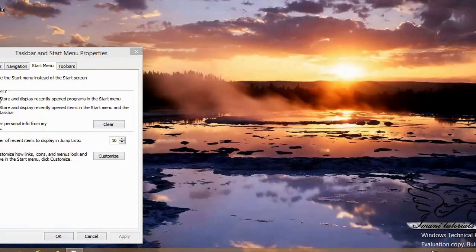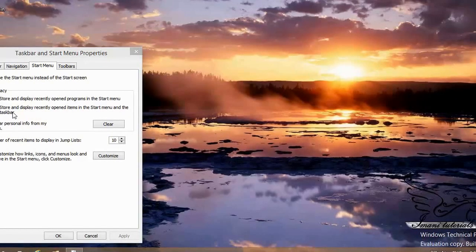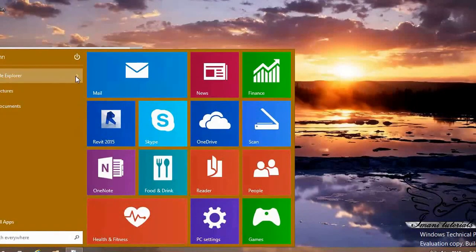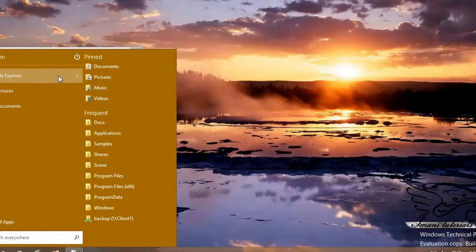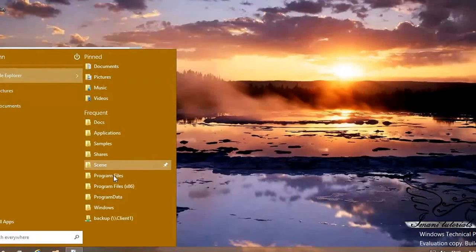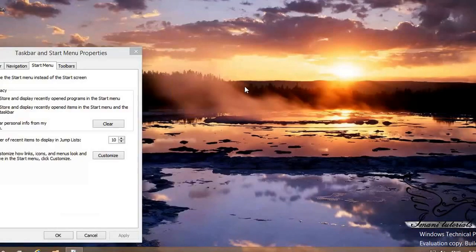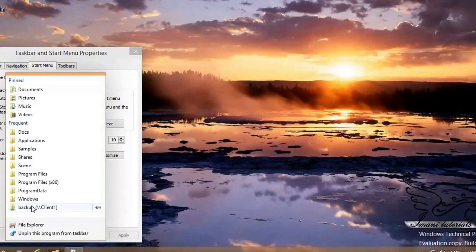The second thing in privacy part tells me store and display recently opened items in the start menu and the taskbar. And basically it is talking about jump list. So what is jump list? If I go to start menu, I can see a little arrow in front of File Explorer. If I go to that, a list opens. This is called jump list. And let me show you jump list somewhere else. If I go to taskbar and right click on File Explorer, again I see a list of items here. This is called jump list.